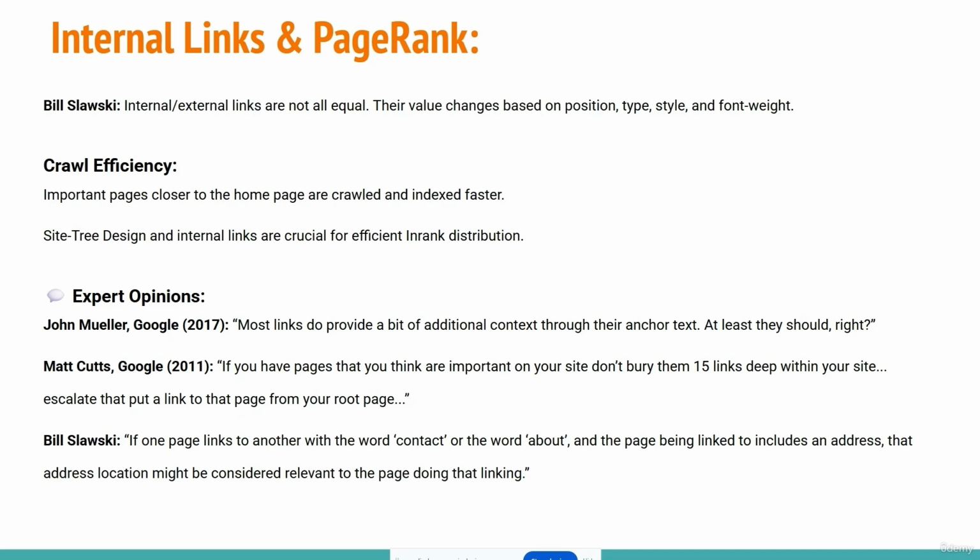What is the expert opinion on this? According to John Mueller and other sources, most links provide additional context through their anchor text. Matt Cutts suggests that if you believe some pages on your website are important, they should not require a crawl depth of more than 15 links, meaning the search bot should reach those pages within 15 clicks or to another page related by context and surrounding words.